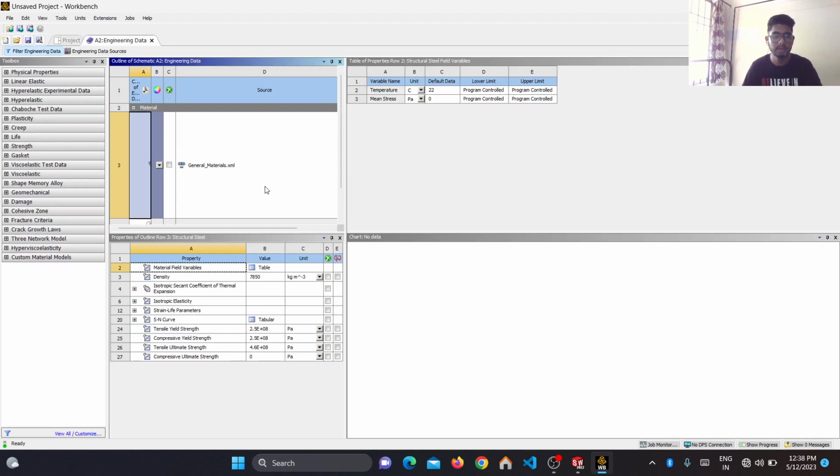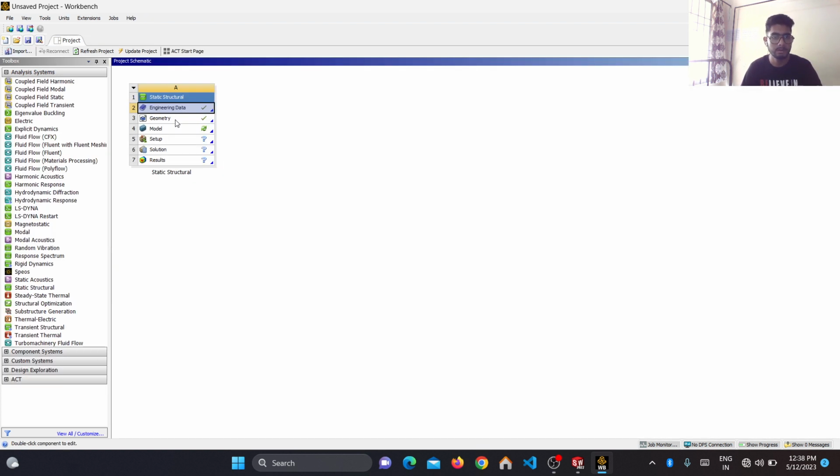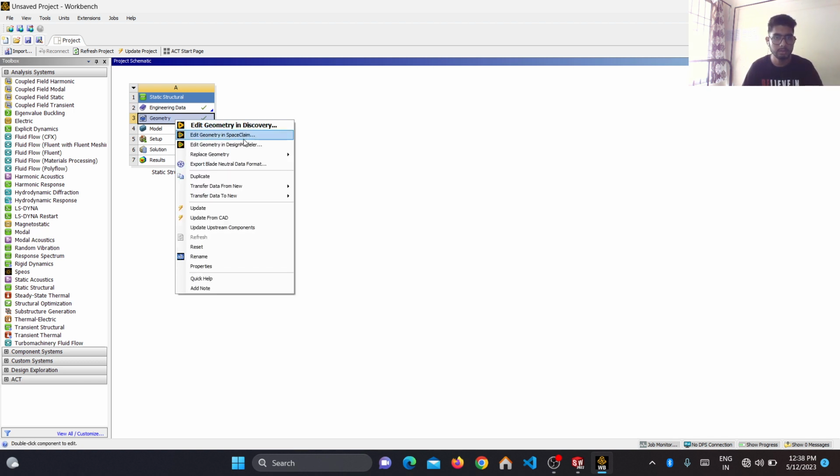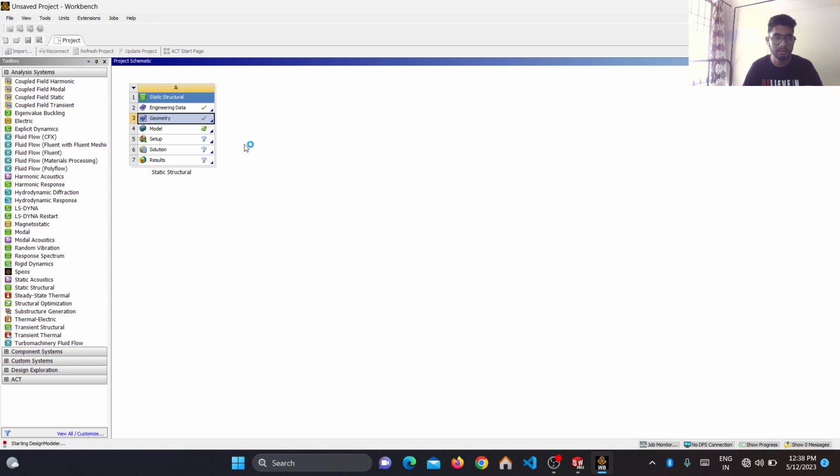These are the engineering data. I'll select general material for this. These are engineering data and go for geometry part. And now I right click in the geometry part, go in design modeler.